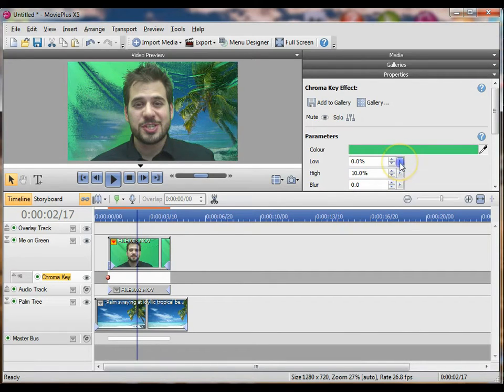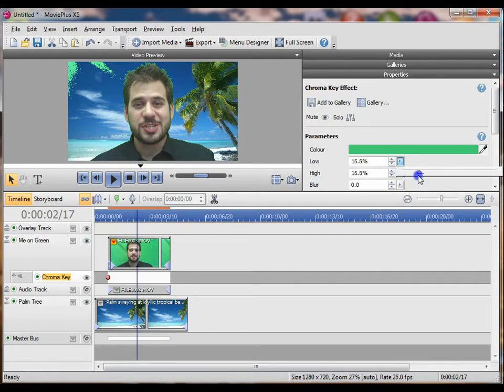I'm going to adjust the low level first, and I'm going to drag that slider up until I start getting rid of some of the green. I'm also going to just drag that high band up a little bit until I get rid of some more. That looks about right. If you go too high, it starts to delete too much of the picture. I've still got a little bit of graining up at the top, so I might just need to get rid of a little bit more.